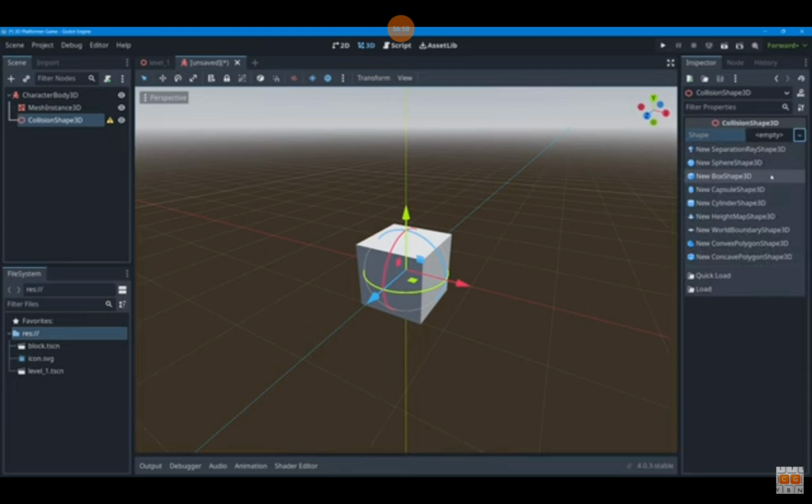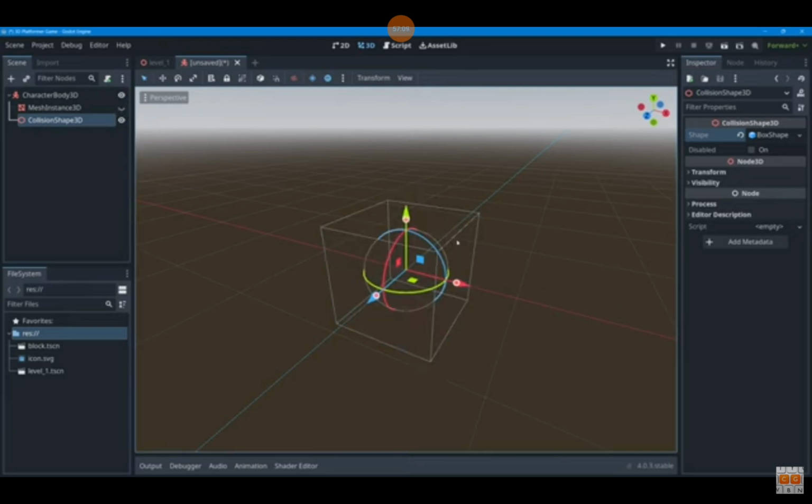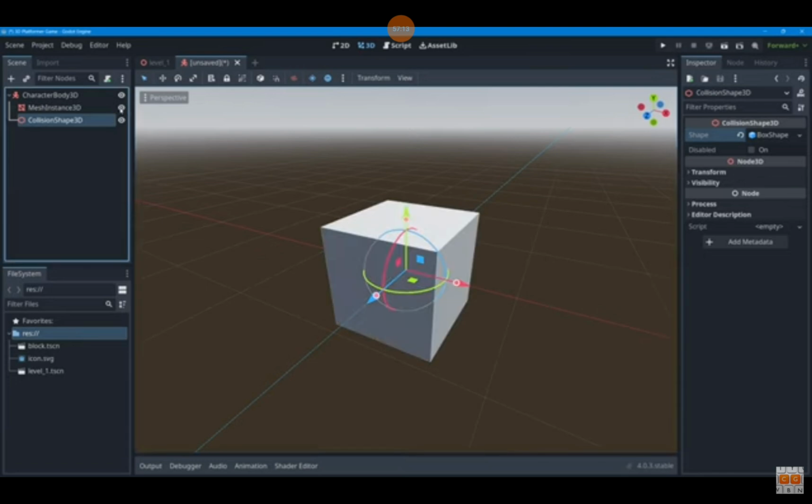I'm going to use that same box shape, which will match the exact same size as the default cube size. If I go ahead and hide that mesh instance 3D by clicking on the little eyeball, you'll see that the force field, the collision shape, is the same size as the box, which is exactly what we want.